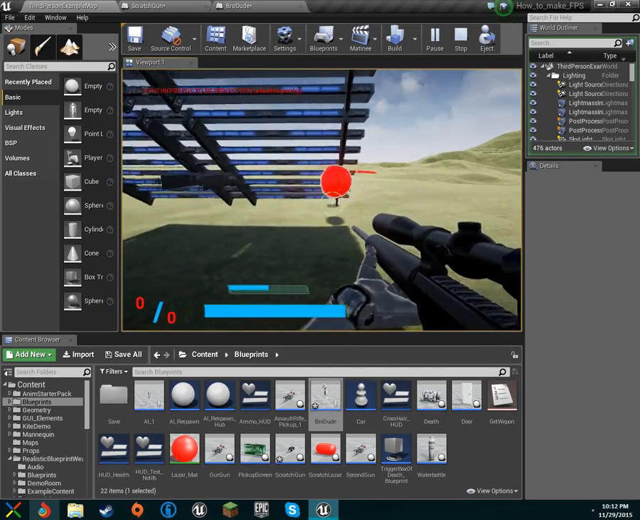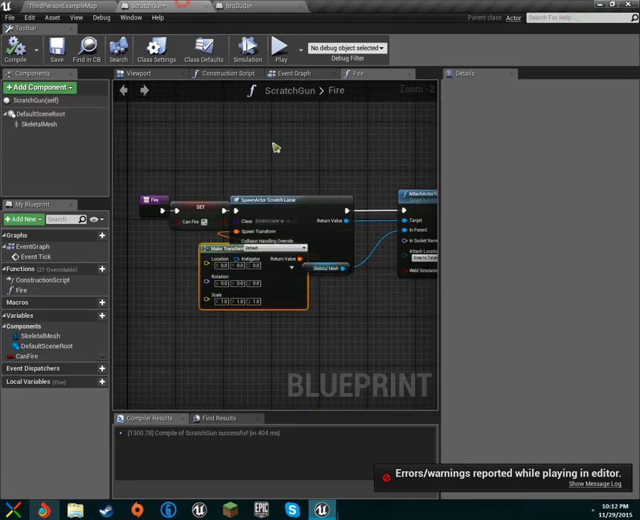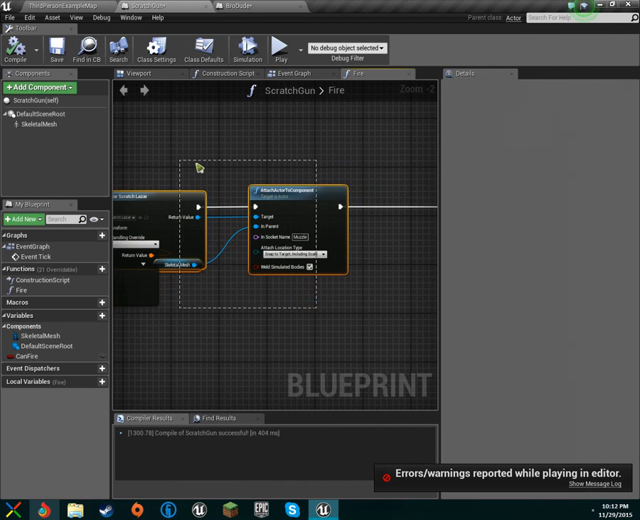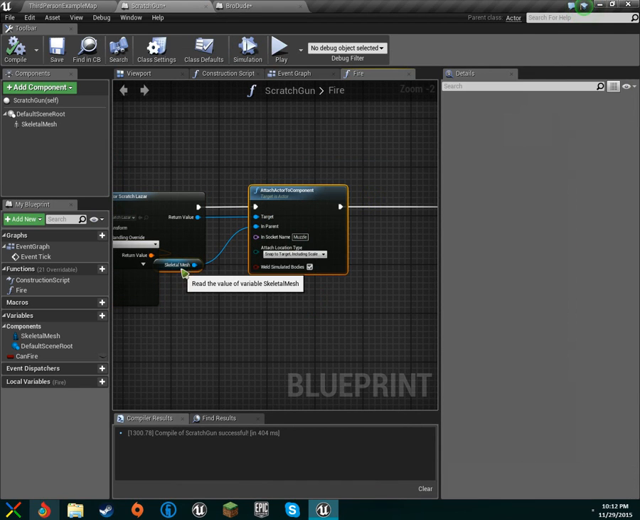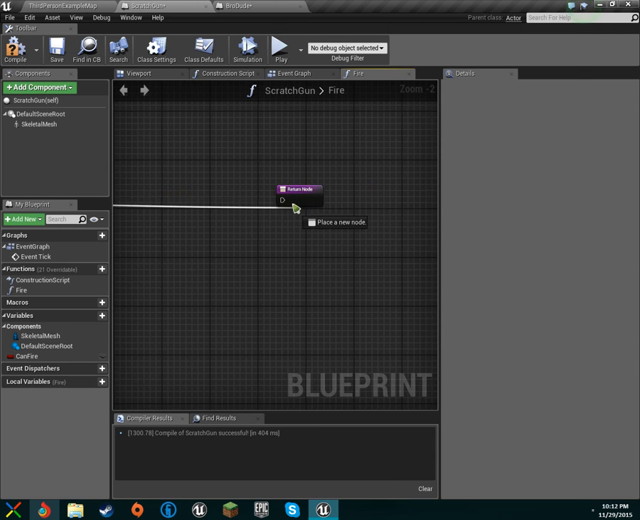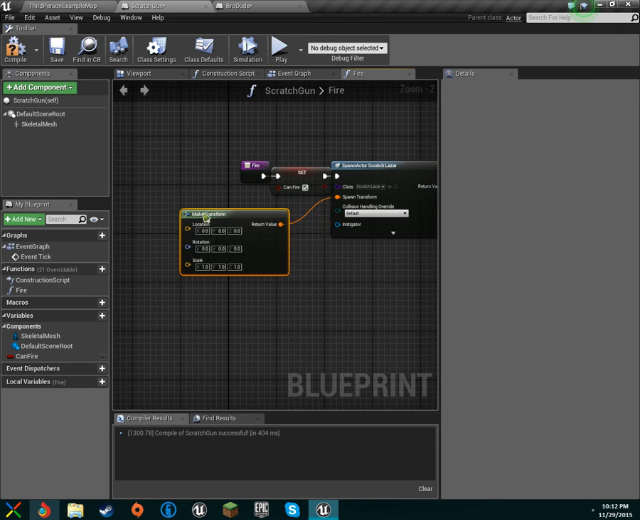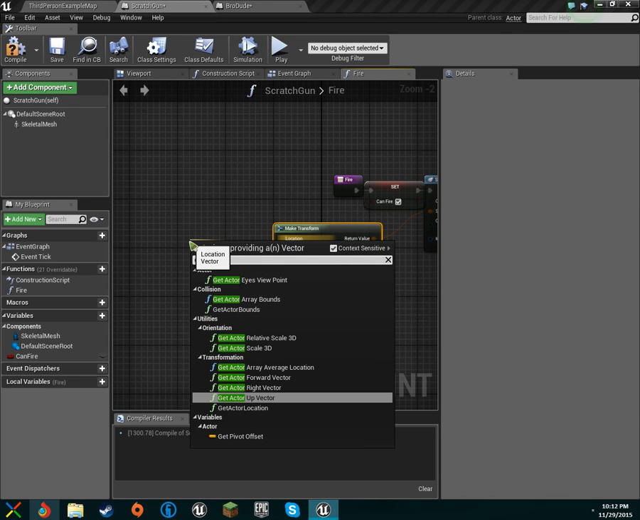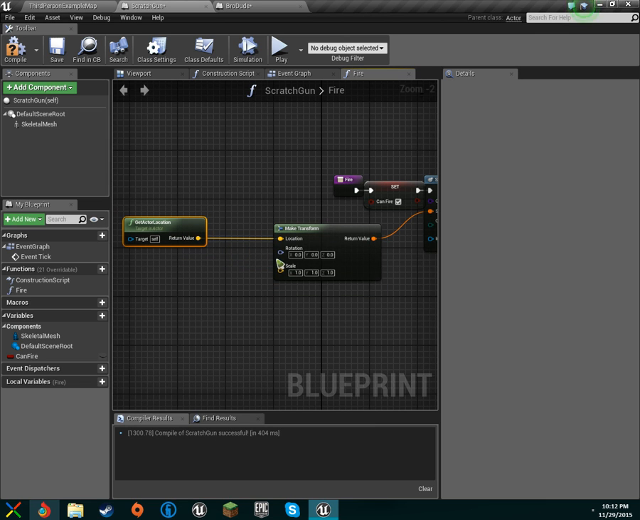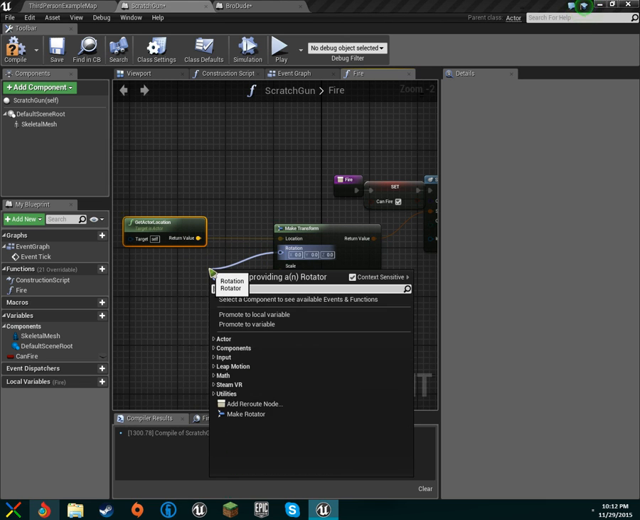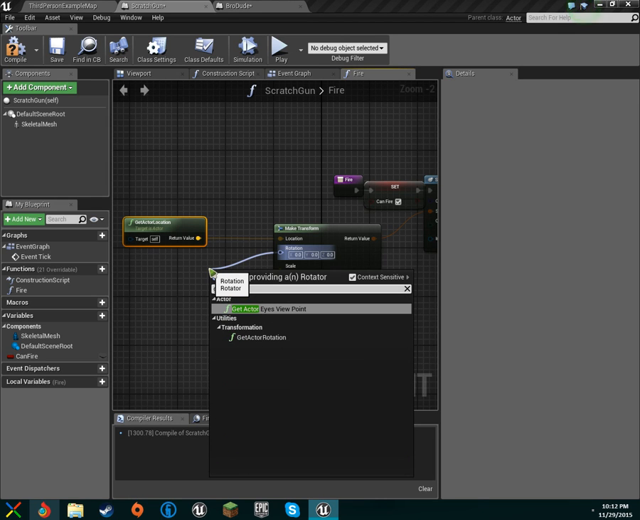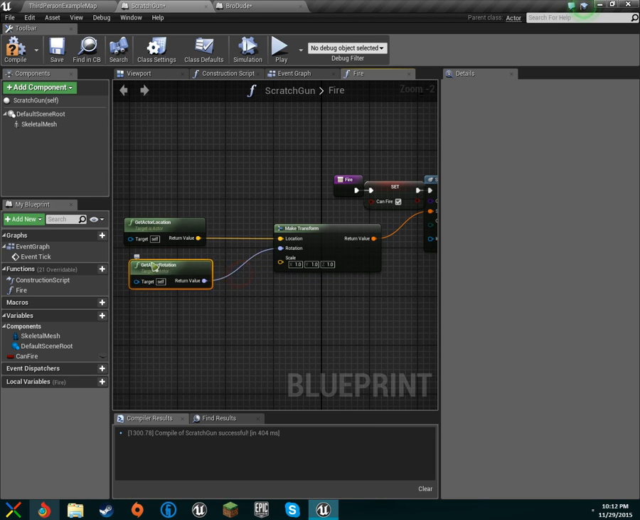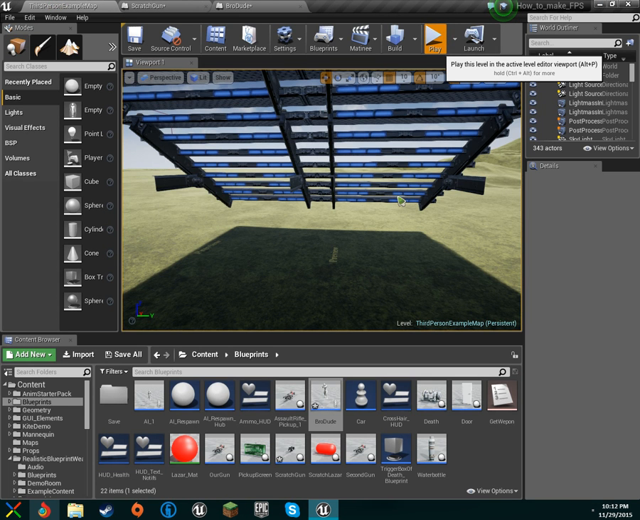Oh, huh. I know exactly what's going on here. What we do want, I'm thinking of attaching it to our character. So what we want is we want to get actor location, get actor rotation, and follow. Just have it follow all that good stuff.